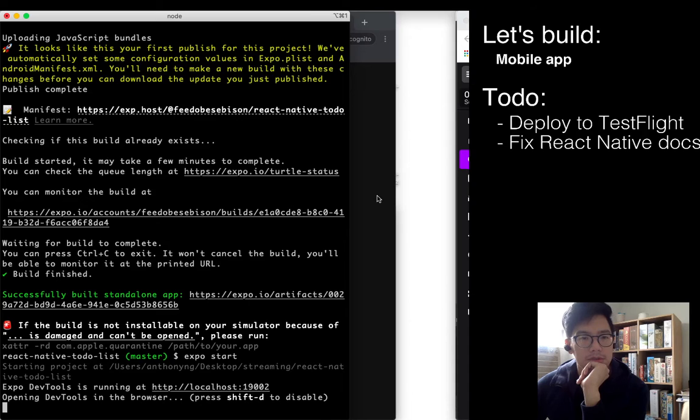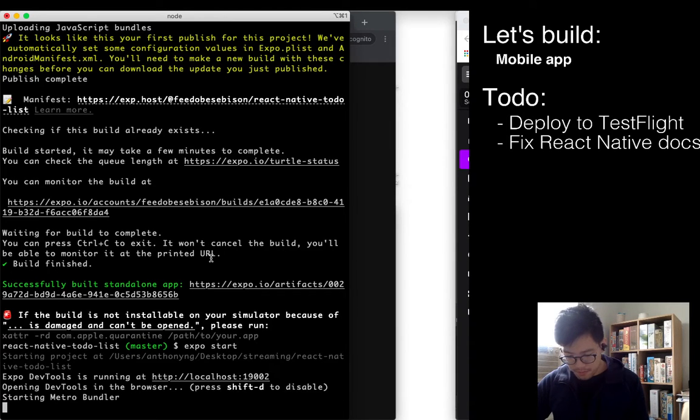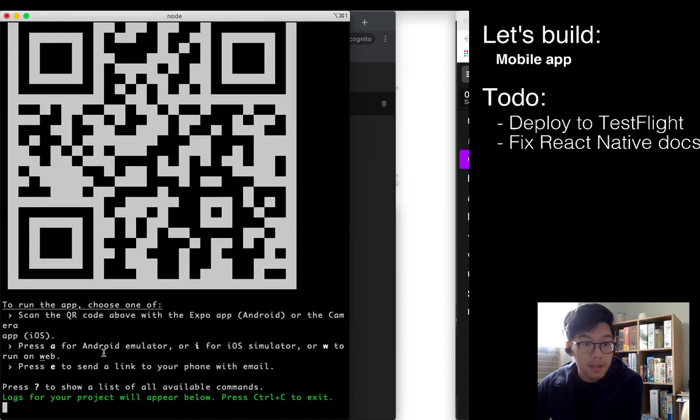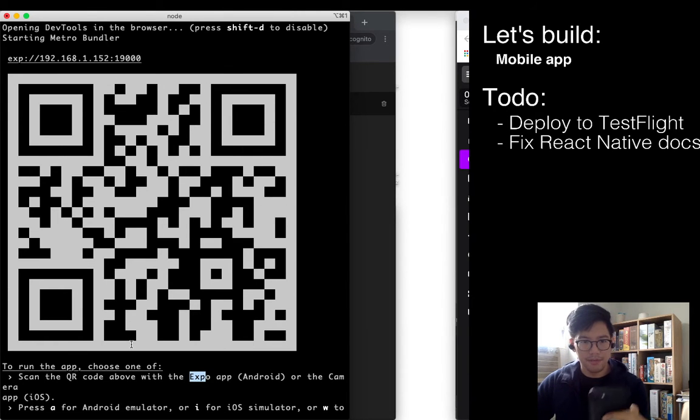Okay, localhost, so that's good. And I might have to download an application on my phone. Okay, scan the QR code above with the Expo app or the camera app. So I have my iPhone out. Let me just try scanning it with the native camera. No usable data found. Okay, fair enough. So just with the native camera app, it doesn't work. So let me download the Expo app.